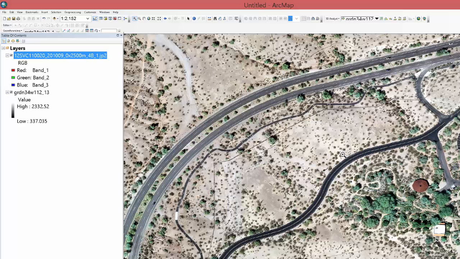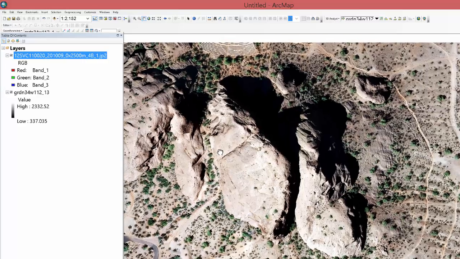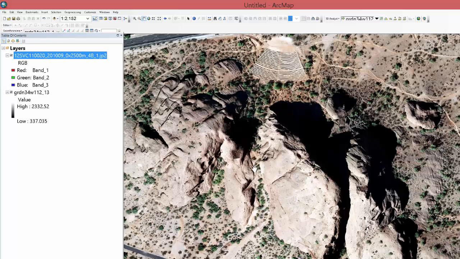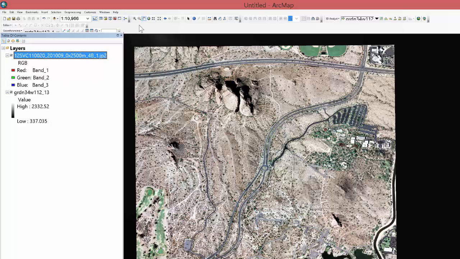Can zoom in here. See the Amphitheater Butte there. Nice conglomerate, and the amphitheater itself. So let's zoom to layer. Let's add the other one.